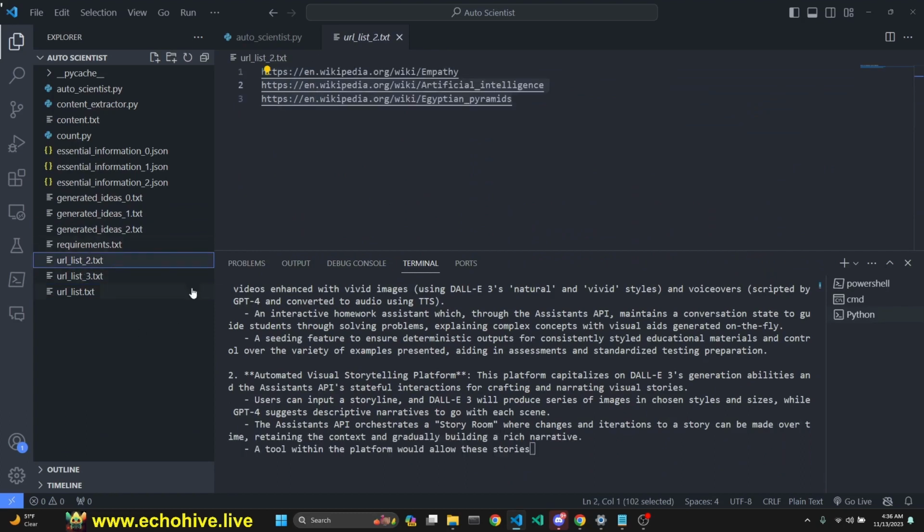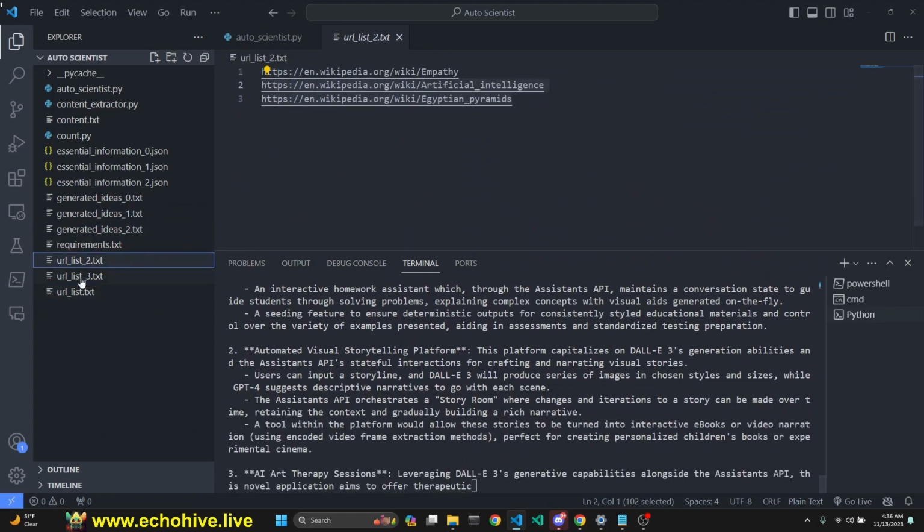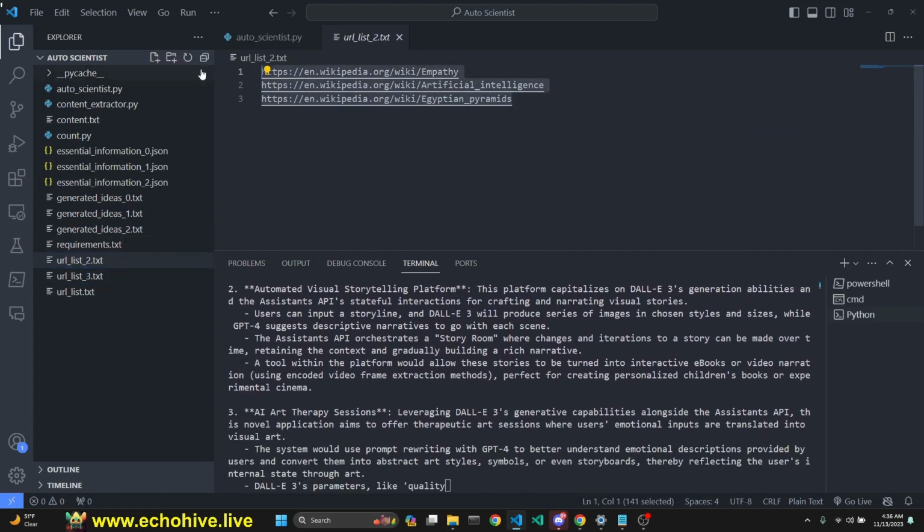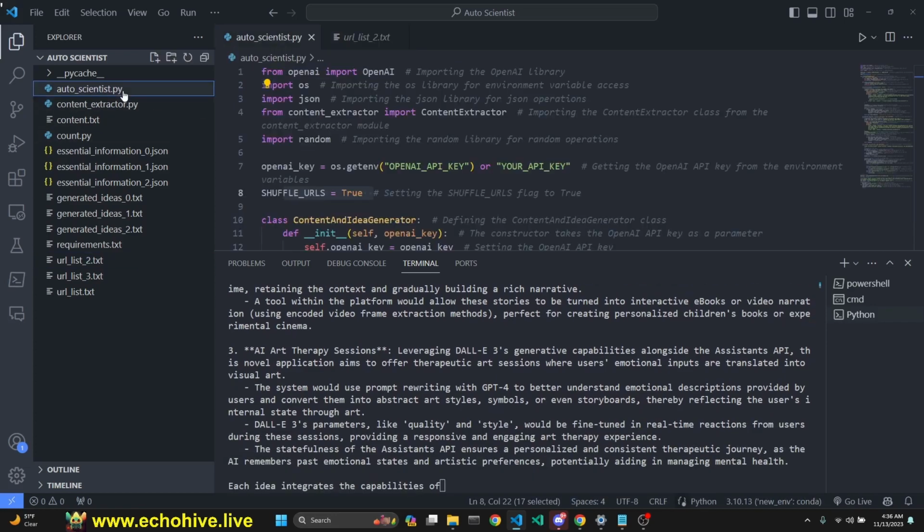You can have any type of URLs. I'm providing these as examples, but you can actually customize it any way you like. Let's talk about the code now.